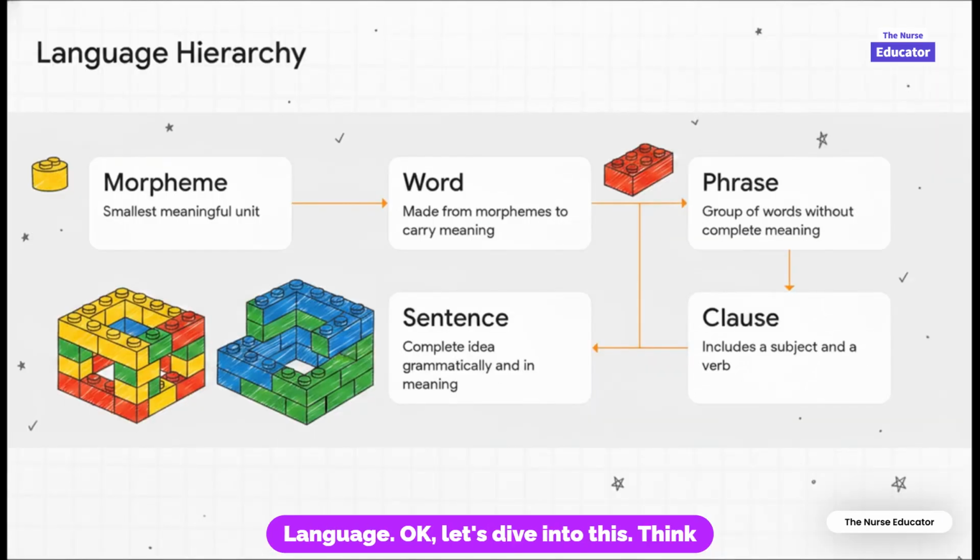Okay, let's dive into this. Think of language construction as 5 distinct steps in a hierarchy. We start at step 1 with a morpheme. You can think of this as a single Lego stud, literally the absolute tiniest piece of raw material that actually carries any meaning. Now those morphemes, they build words, which are like your individual solid bricks. Then, words group together to form phrases, which are basically partially built walls. Next, phrases assemble into clauses. Think of those as fully enclosed rooms. And finally, those rooms come together to form a complete, self-standing sentence. That's your finished house, ready to be lived in.